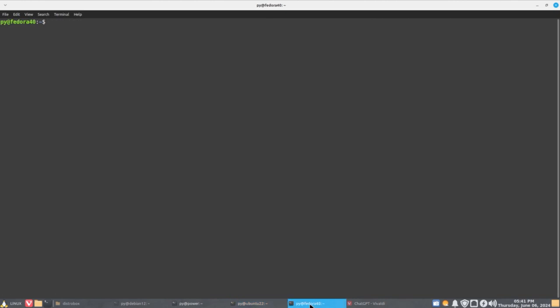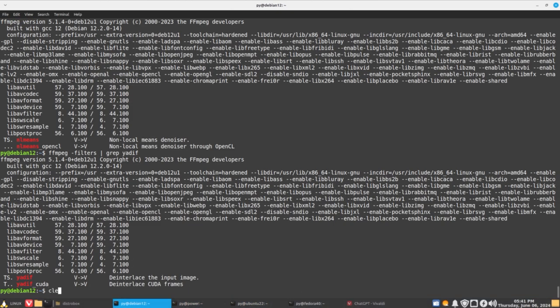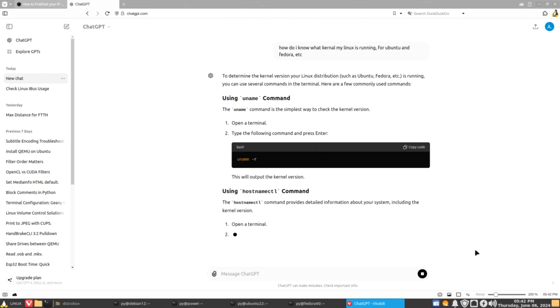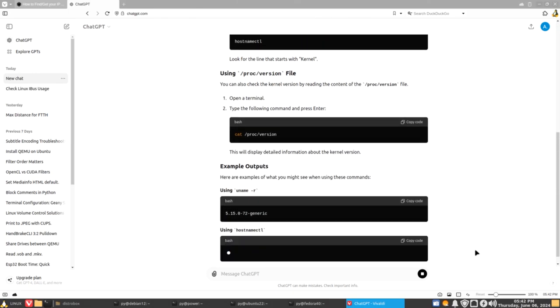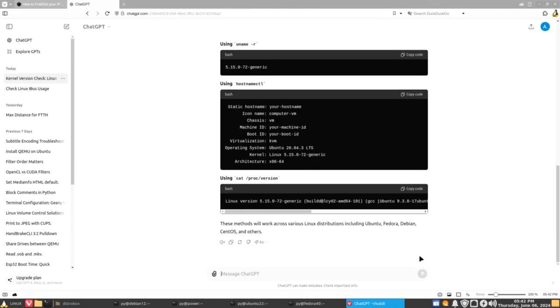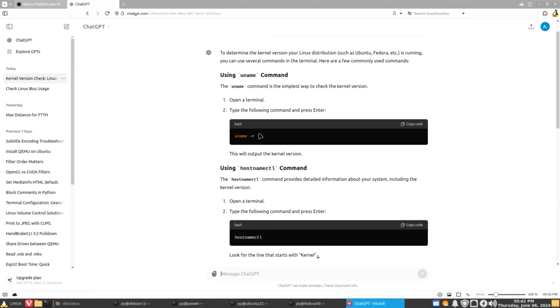Let's clear all these out. Did we already do that? Alright, I thought I was missing one. Hey, Mr. ChatGPT, how do I know what... Alright, so if you look up Ubuntu commands and you look up Debian commands, it's going to be the same. Let's do uname -r.